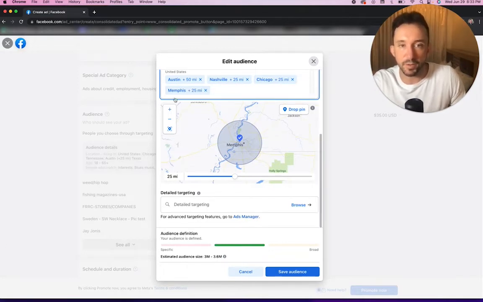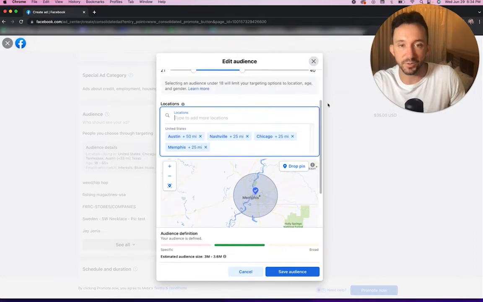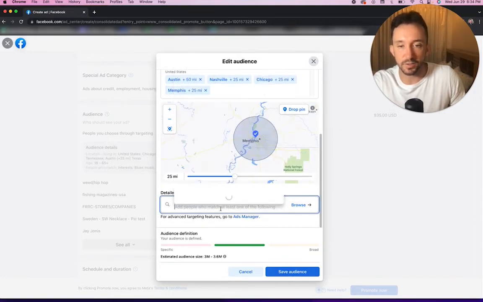So it's not like everybody in these cities are going to see your ad. Now, you guys, as you could see, I put all of these cities here, and this is the estimated audience size. These are how many people are in these cities that are using Facebook. Around 3.6 million people. All right, now this is going to be dramatically shortened once I start putting detailed targeting.